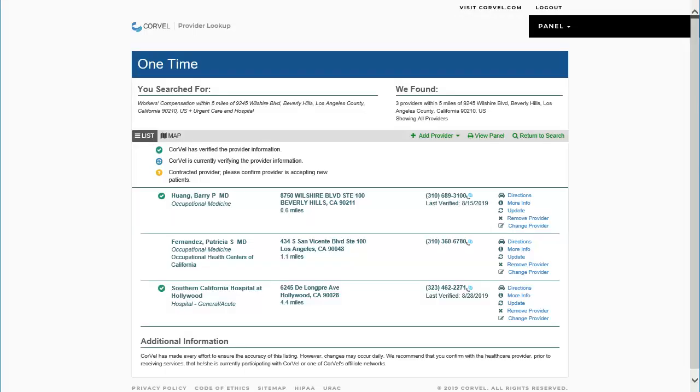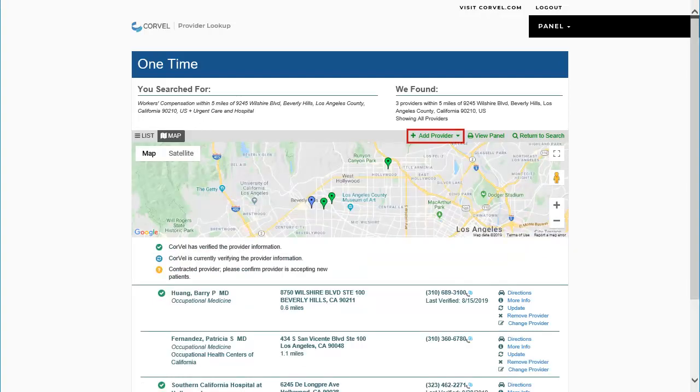Results will appear in a list view. Click Map to show the provider's locations using Google Maps. Click Add Provider to add a provider, View Panel to generate the provider panel, or Return to Search to return to the search request.